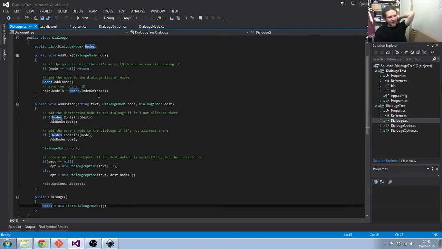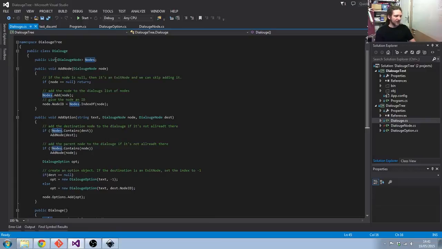So then finally we've got adding nodes and adding objects. We saw us using those functions a second ago. And these just provide nice structured ways of us adding objects to the list. So we've got this dialog list of dialog nodes called nodes. We could just add stuff to it, but that's messy. What we want to do is have an add node function that takes a node and then deals with that nicely. So what we're doing is, if the current node we're adding is null, then it's an exit node and we skip adding it.